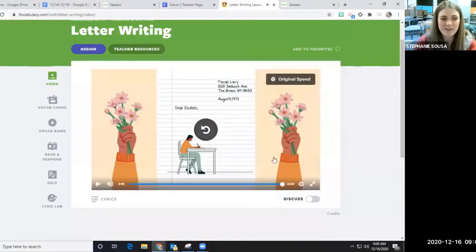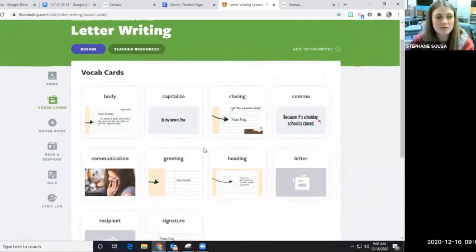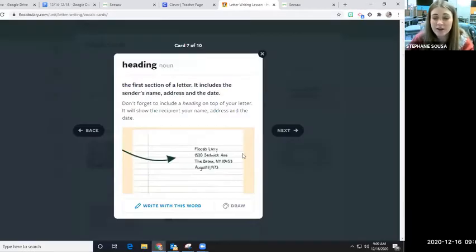Alrighty, so 5 parts of a letter. Those 5 parts again are the heading. The heading is the first section of a letter. It lets you know who the letter is going to, or is from, the sender's name, address, and date, okay?